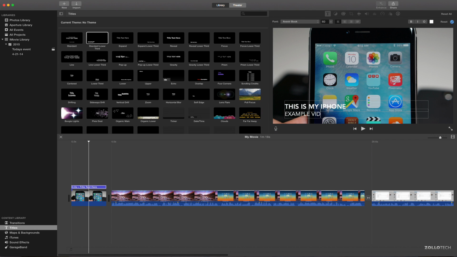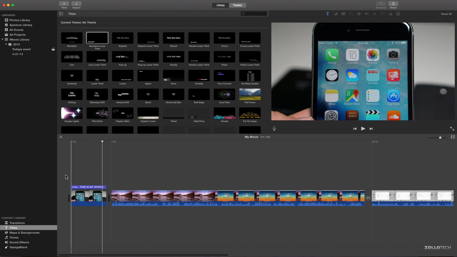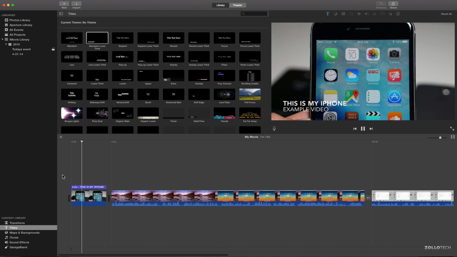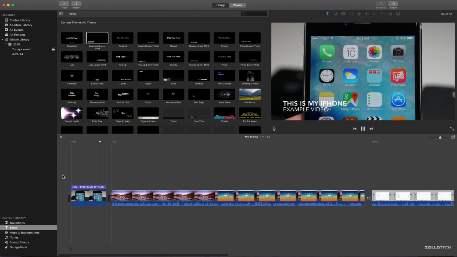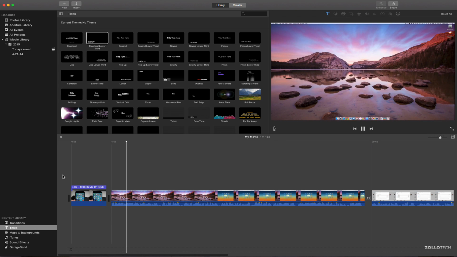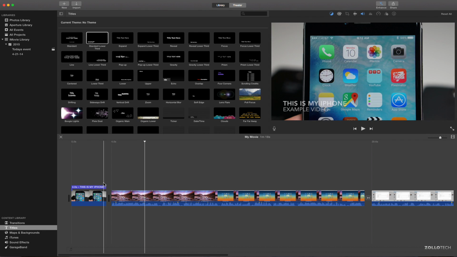Example video." So now we have that included in this clip. If we go back to the beginning, you'll see it fades in. The picture's automatically zooming. That's another option as well, and that's what we have there as far as our title. And transition to the next clip.